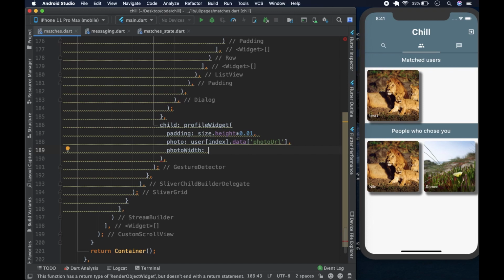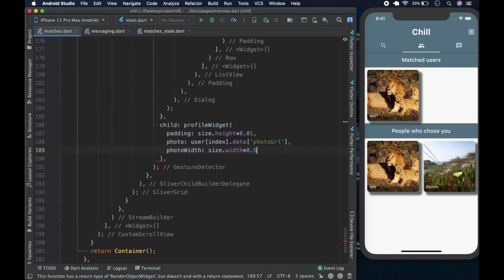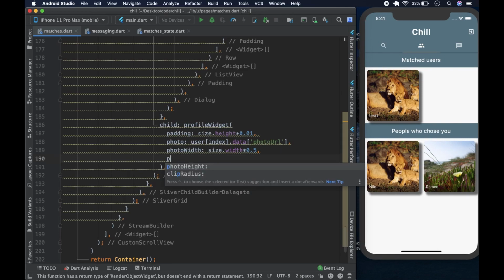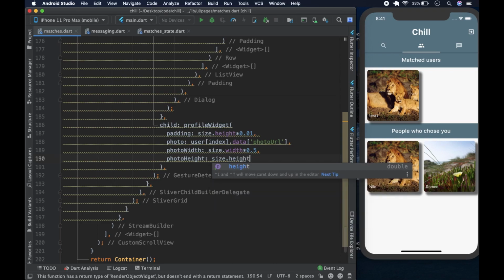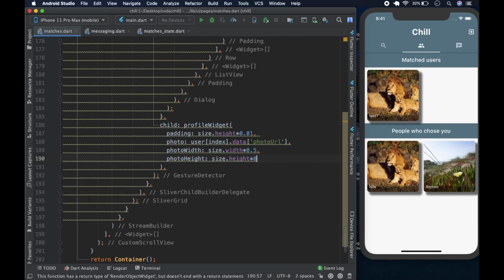Okay, we can go with the photo width, which is size.width. So we could say size.width, and we multiply that by 0.05, and after that we get the photo height. The photo height is size.height, and we multiply that by 0.03, like so.